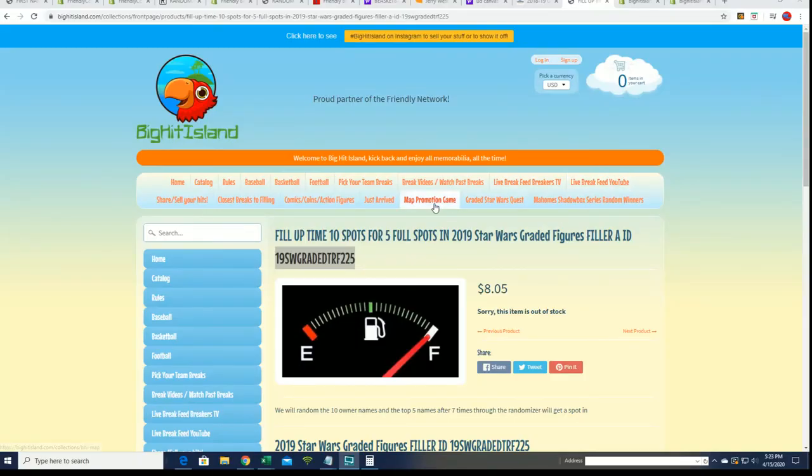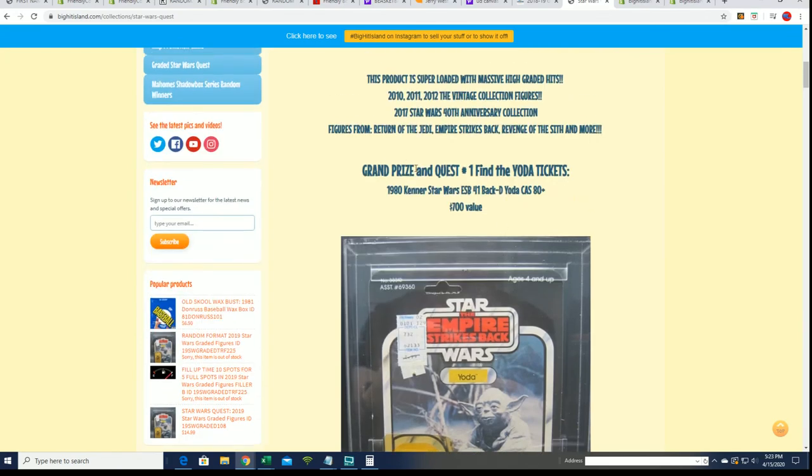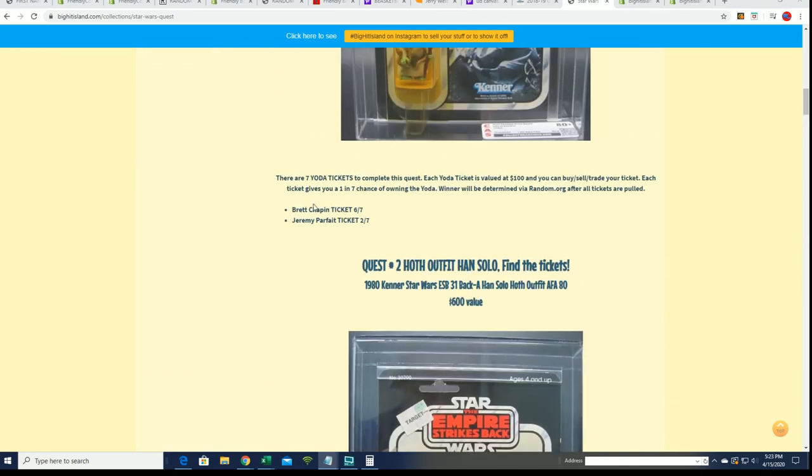So here we go in the Star Wars rip. I was just telling everybody about the tickets. Let's take a quick look. Boom. We're looking for Yoda tickets. All these different prizes. I'll be listing up another one of these immediately after this box break. But these are the ticket items where if a ticket comes out, it's going to match something in here.